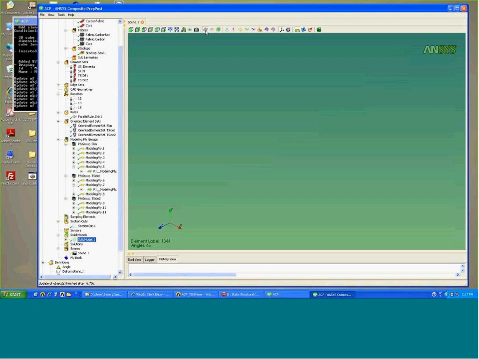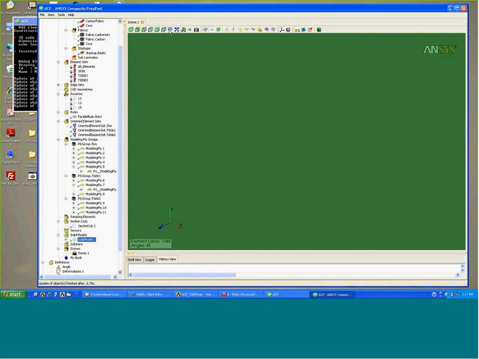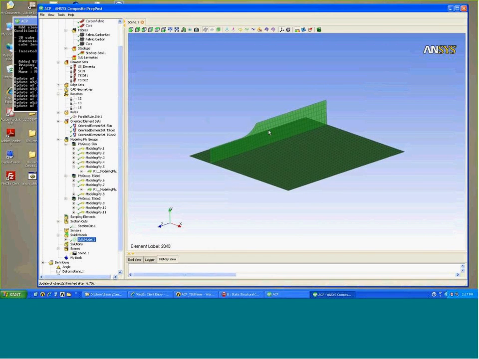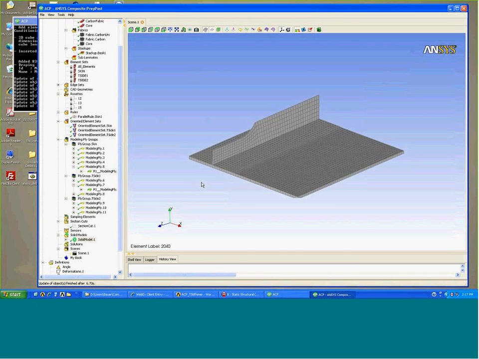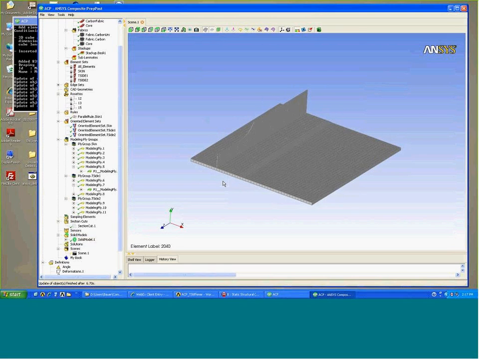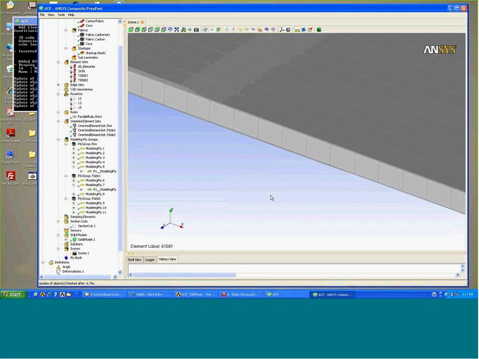Let's turn on our elements. And we also have to, right now the solid model is hidden, so let's go ahead and show that. So if we look in, you can see here is our basic solid model. Let's go ahead and zoom in on the same region where we expect that ply to drop off with our rule.